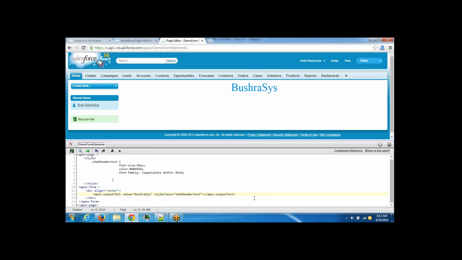Now you want to give a caption in a separate line. Use one more apex text. Learning makes the difference. Give style, sorry, style class. Shock caption. First of all, let me define that one.